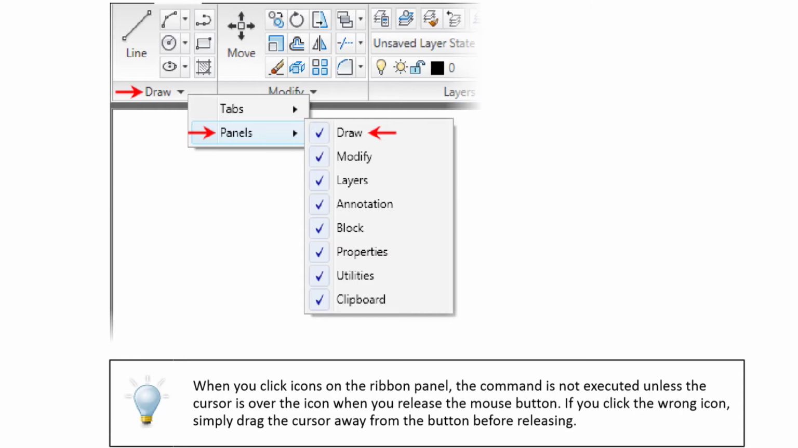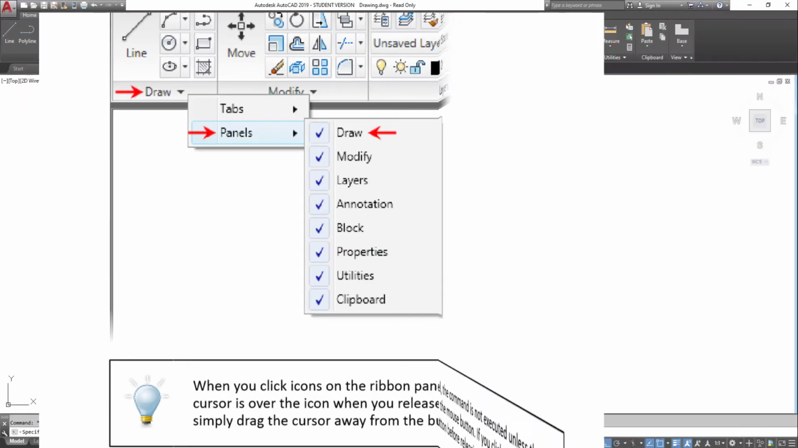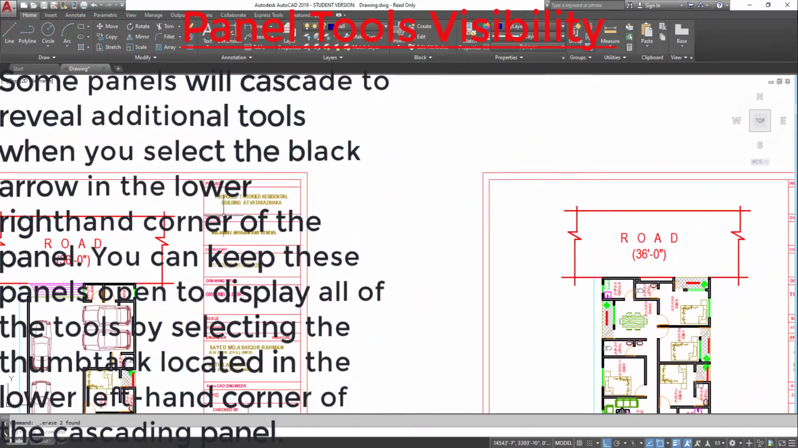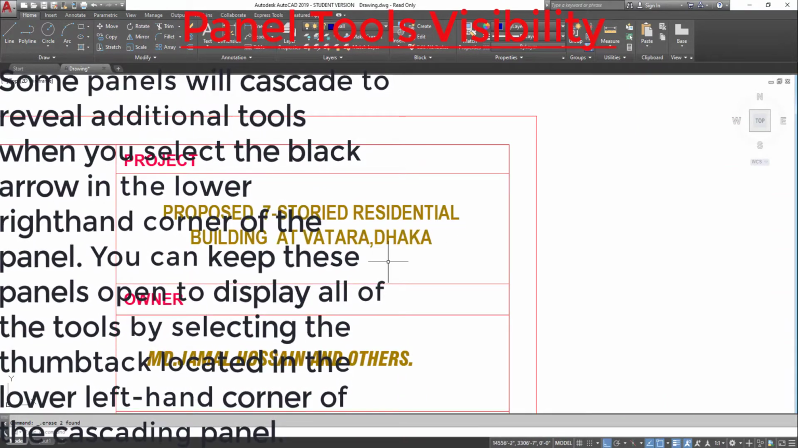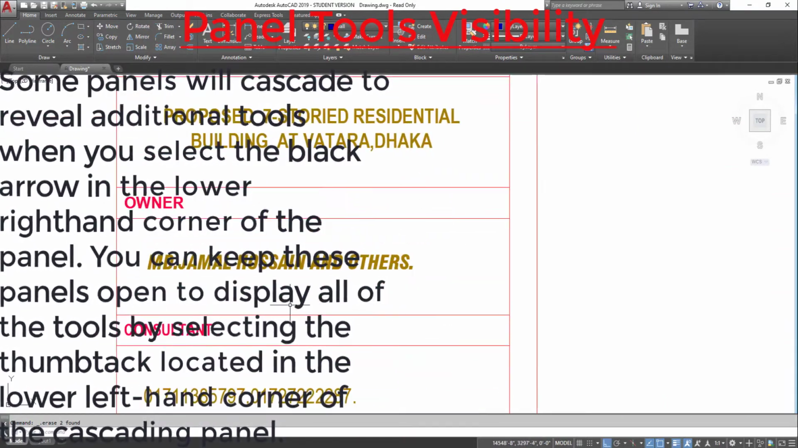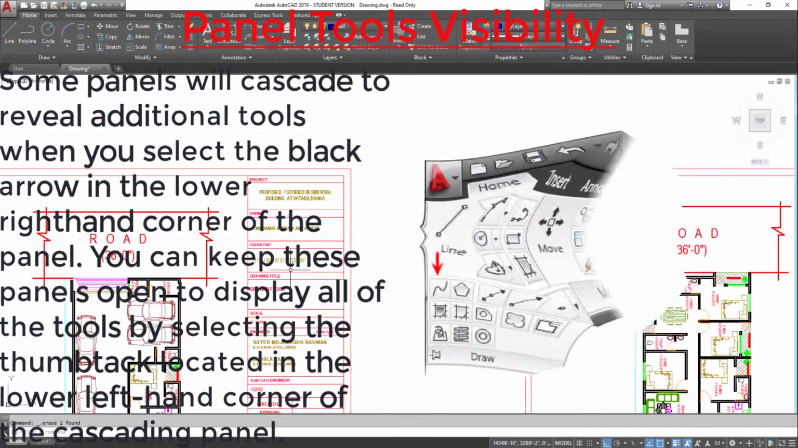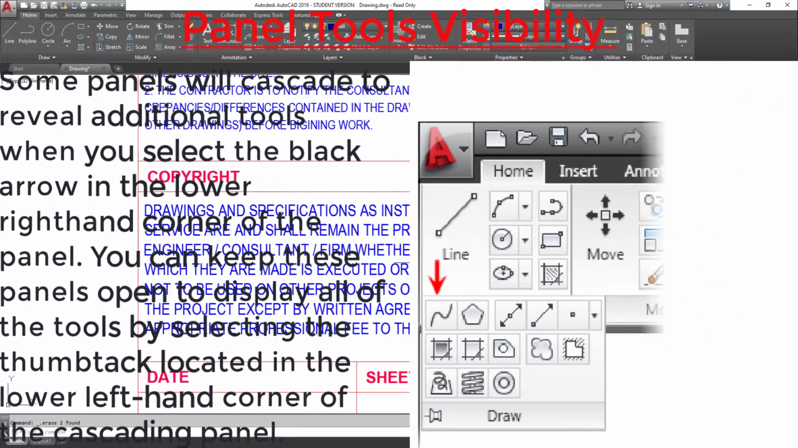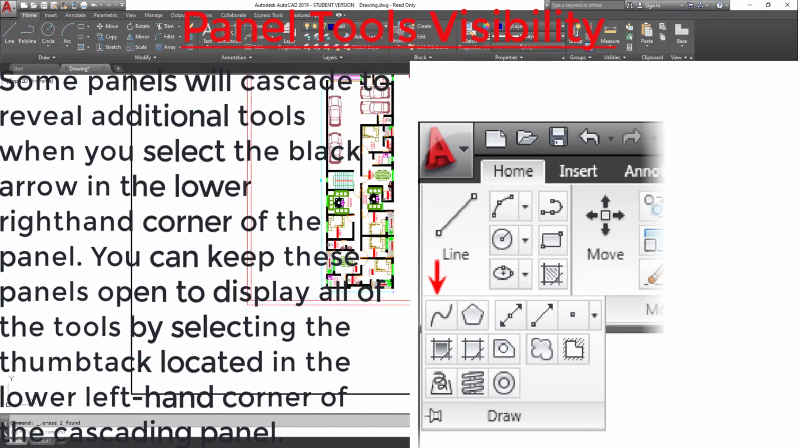If you click the wrong icon, simply drag the cursor away from the button before releasing. Panel tools visibility: some panels will cascade to reveal additional tools when you select the black arrow in the lower right-hand corner of the panel. You can keep these panels open to display all of the tools by selecting the thumbtack located in the lower left-hand corner of the cascading panel.